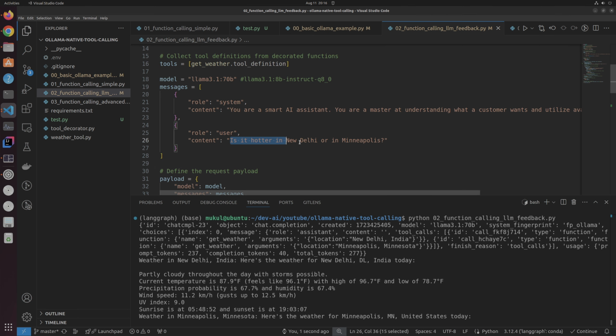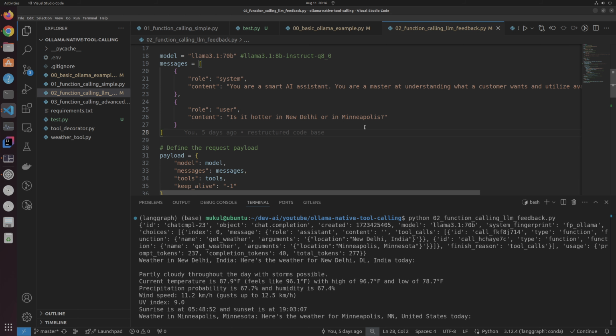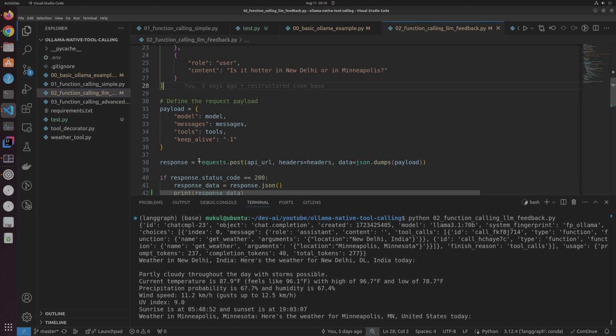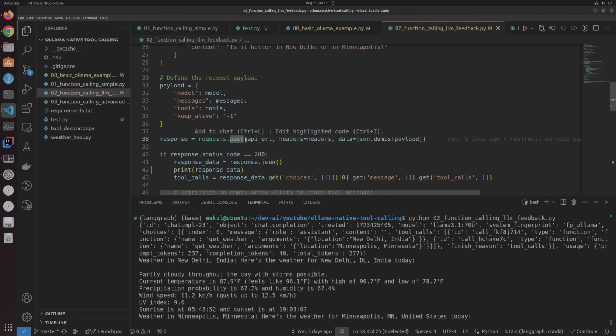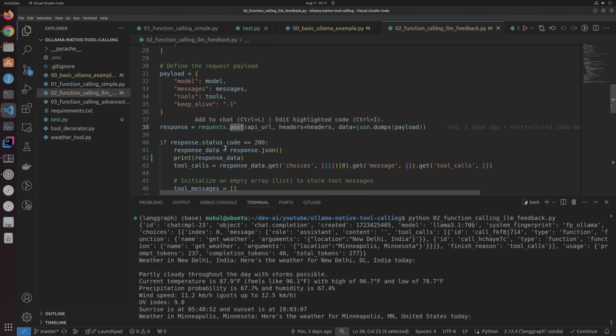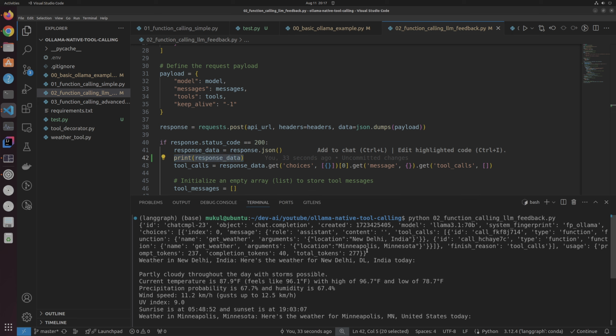When we ask this question, which is hotter, New Delhi or Minneapolis, we send this along with the tools that we have available to run. We send this to the large language model, to the Ollama server essentially. And the Ollama server returned a response, which is this response data. It said: role assistant, content, nothing. I do not know the answer. That's what it is saying.